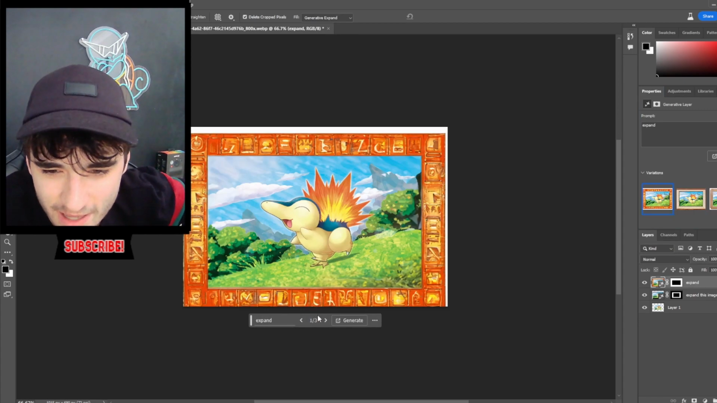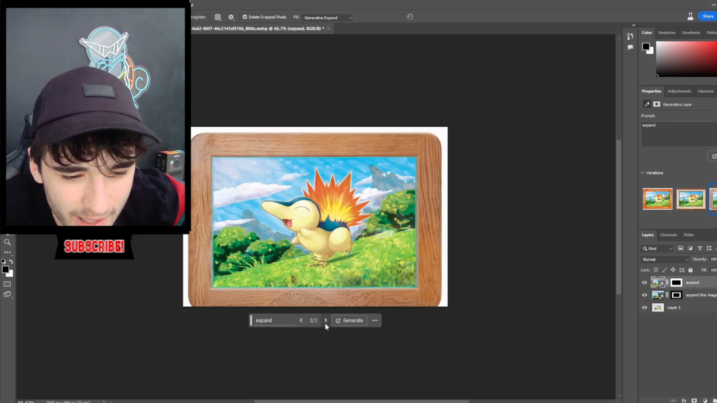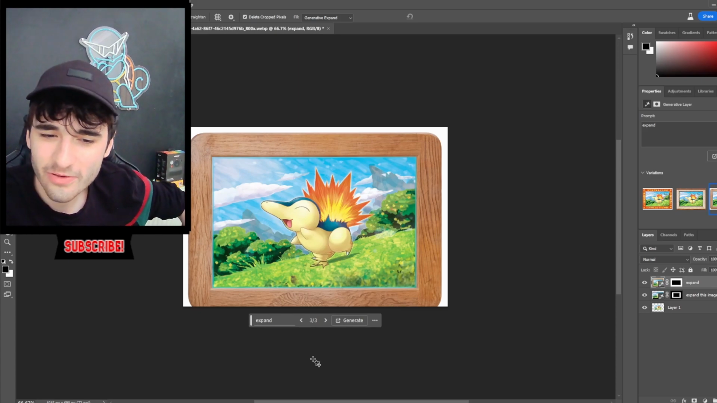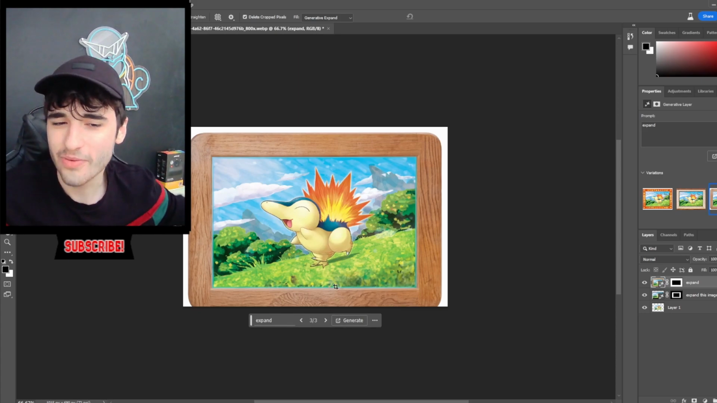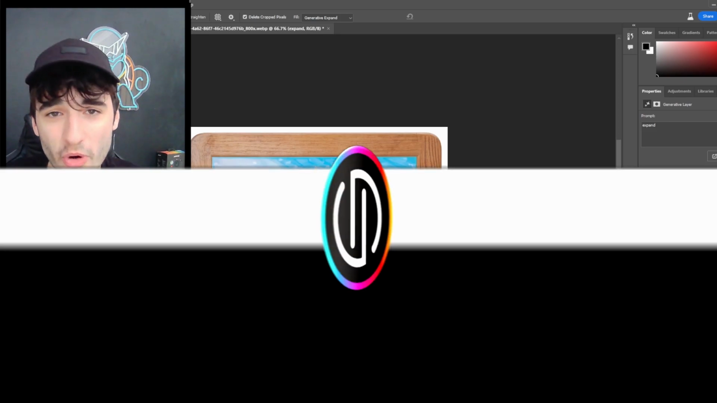What on earth has it done? I feel like it's realized it's a Pokemon card, and it's just put it in a border, and I think it might be a bit confused, but there's Cyndaquil. I might have messed this one up, but let's just go on and change some actual Pokemon cards.